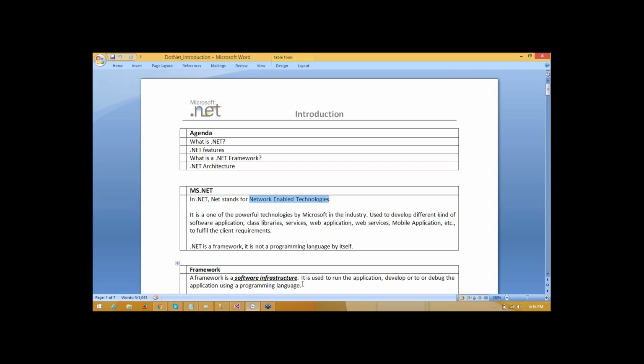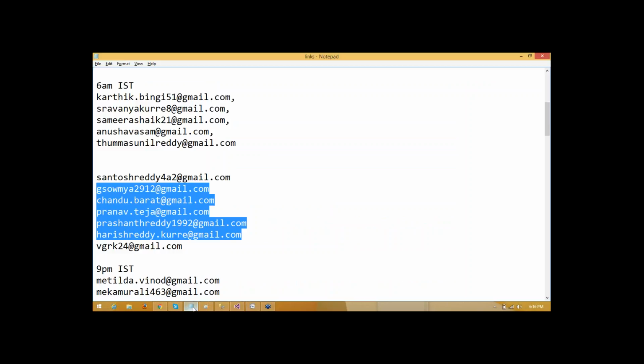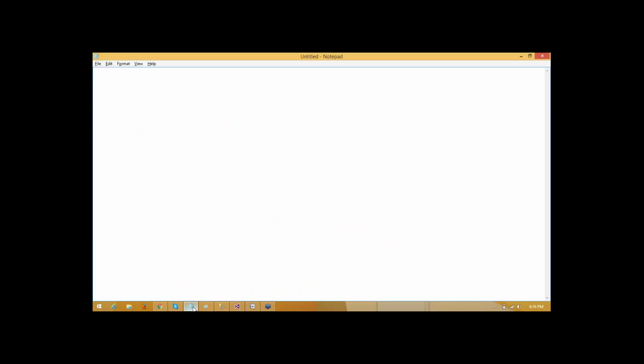What I mean to say is .NET is a technology which is used to develop any kind of applications like console applications, Windows applications, web applications, mobile applications, services, class libraries. Right. So first of all, how is it going to work? Let's have a small explanation. When you talk about a programming language, what is a programming language? Before that, let's understand what is a software application.